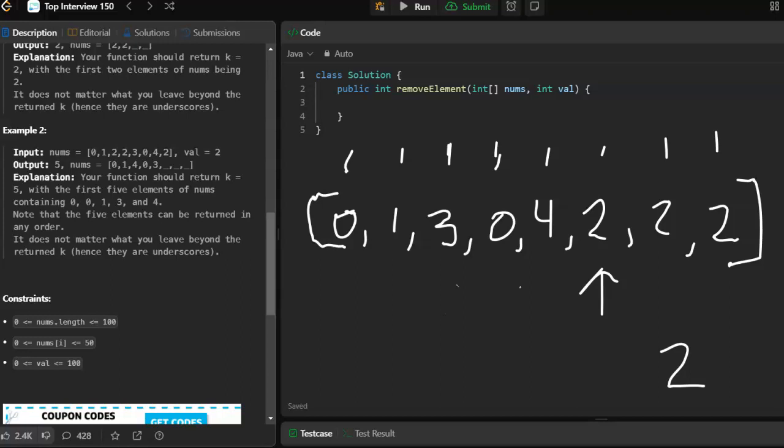We didn't get quite the same output as the example, but the order doesn't matter as long as we have 2 zeros, a 1, a 3, and a 4. So the array is fine, and what we're going to return is the pointer. The pointer is at index 0, 1, 2, 3, 4, 5. So we'll return 5. The pointer is at index 5. And that's it. So let's look and see how we can implement it.